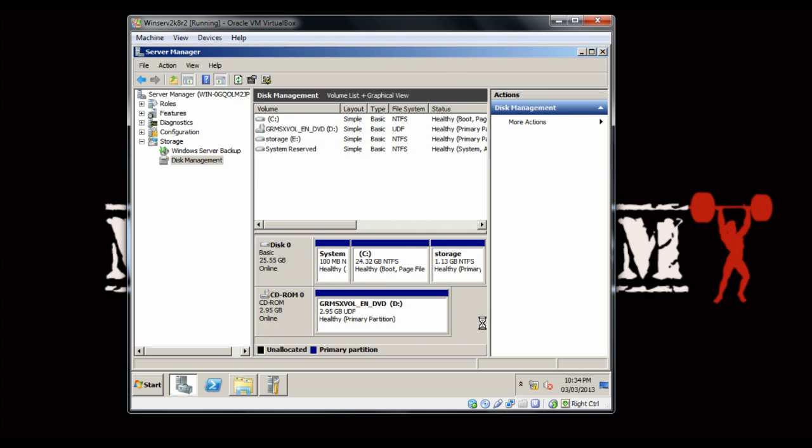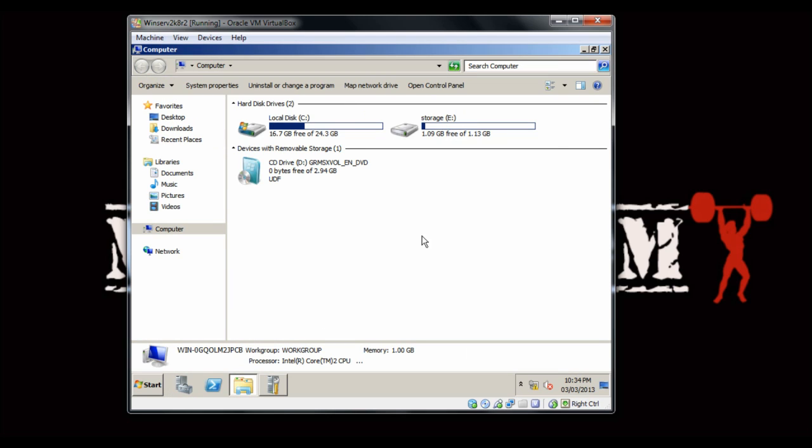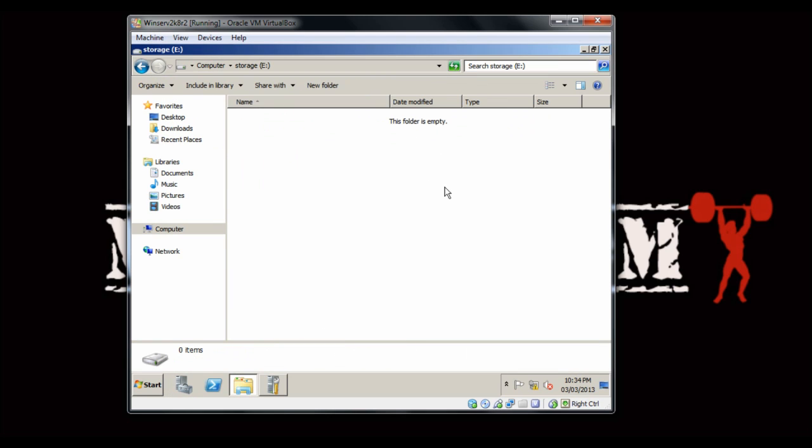finish. As we can see, it's formatting and it has completed. So here we have our storage, assigned the drive letter E. Let's go back to Computer and here you have storage that is labeled E, and that is just as simple as it can be for formatting a drive within the operating system.